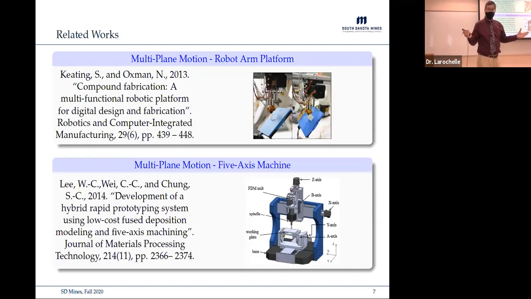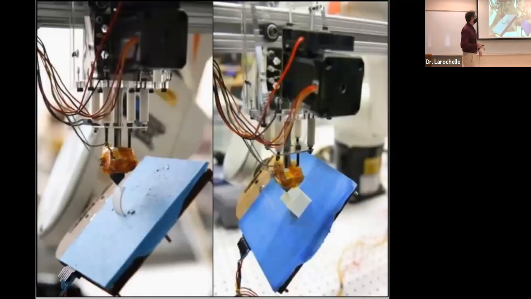There were other people working on this topic at the same time. Here's a couple of them that we'll talk about. Keating and Oxman developed this system, and I'll zoom in on that picture for you, using a Cartesian robot, so it has much simpler kinematics. A Cartesian robot just has pure translations in X, Y, and Z and doesn't do any rotations. Then they put an FDM, a fused deposition printhead, on the end of that 3D Cartesian robot.